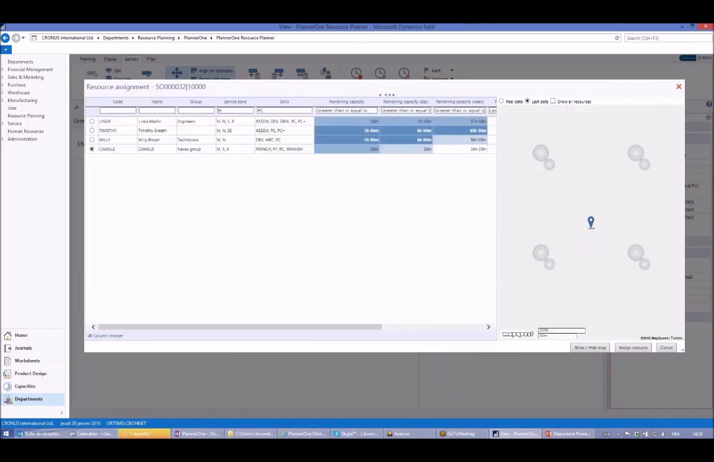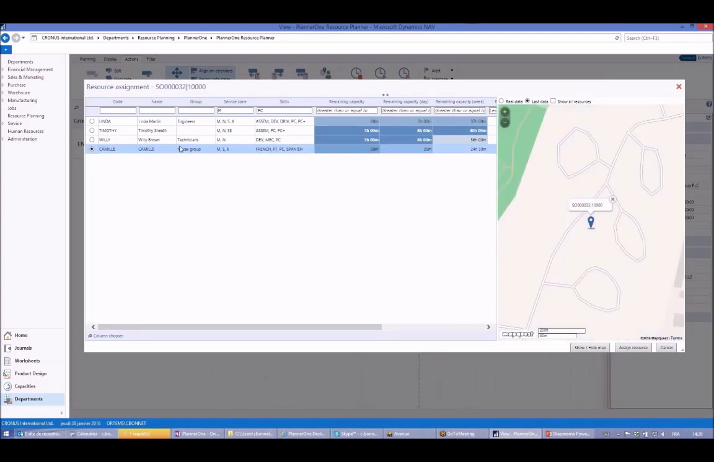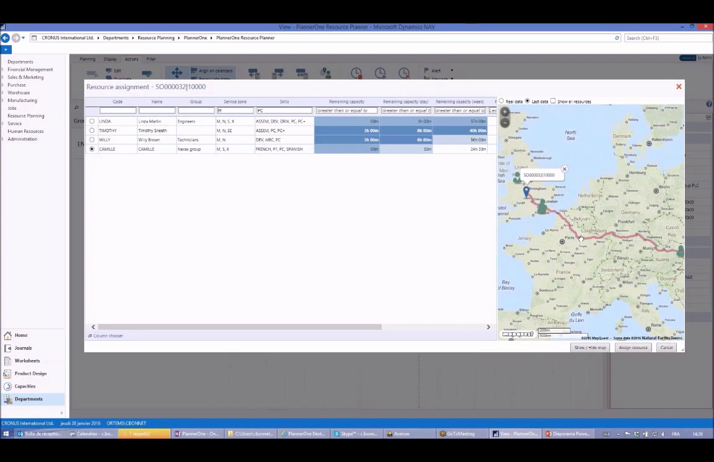So this is opened, and there are 2 parts. The left part is a table where I see my resources that correspond to the service line I created, or to the activity I had. The right part is a map with the customer here and the different resources that I have. On the left, you see that I have the codes, the names, the groups, engineers, technicians, okay?